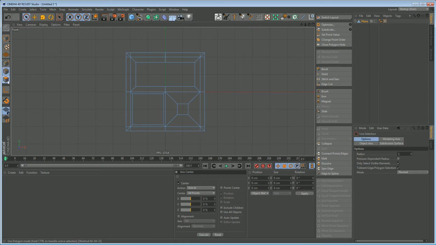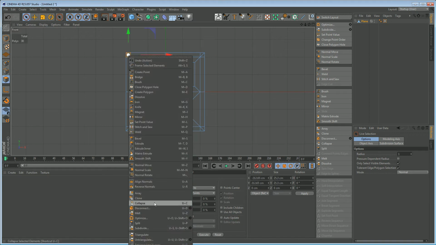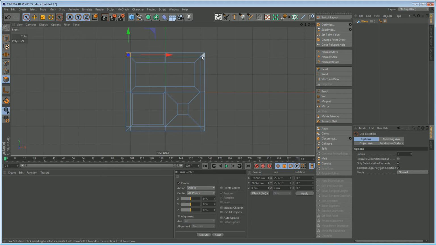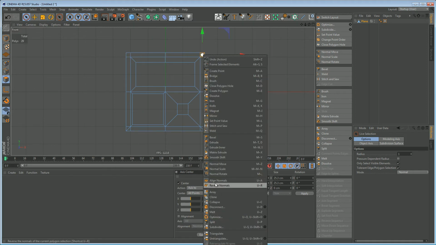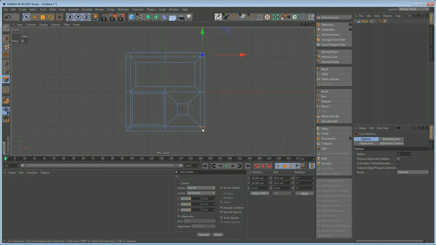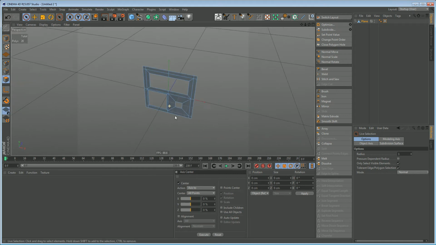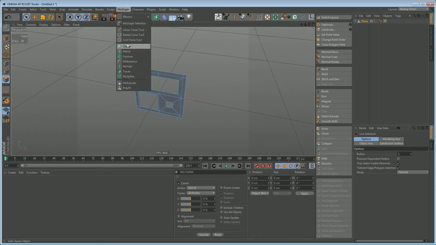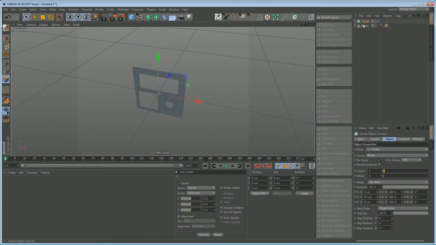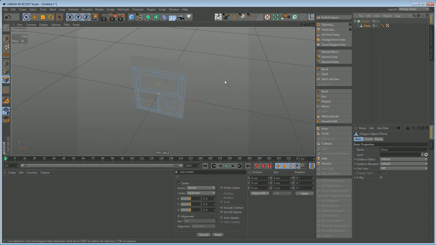Oops, polygon mode. Select these two, right click and melt. Again, melt. I think you know where I'm going. And melt. There we go. Back in perspective. Add a cloner. Add the plane to the cloner.